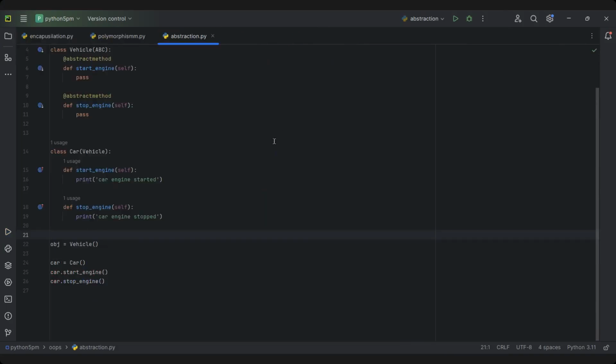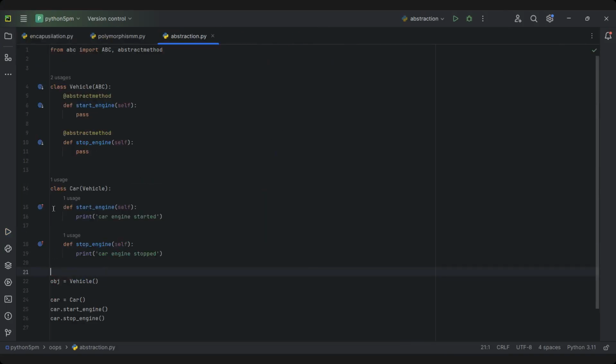Abstraction is nothing but hiding the main logic and only showing what the user needs. That's it. This is the main code that we give to the customers. This is the hidden logic in this. That's all about abstraction.